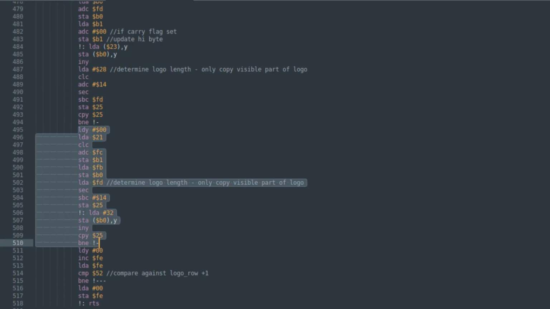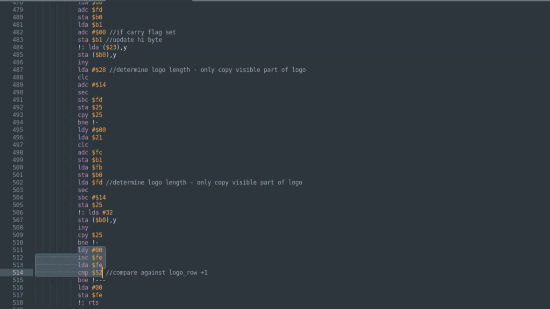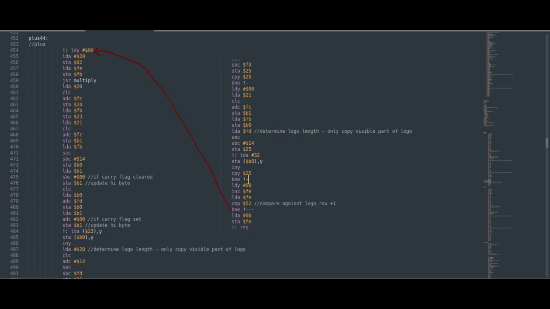The next block of code is responsible for padding out the rest of the row with blank spaces. This part checks to see if we have copied the second row of data. If we still need to copy the second row, we recalculate the 0 page addresses again and repeat the process.